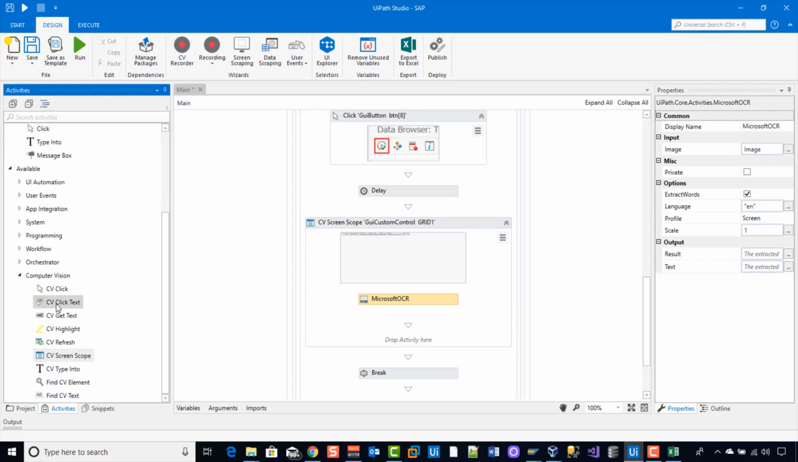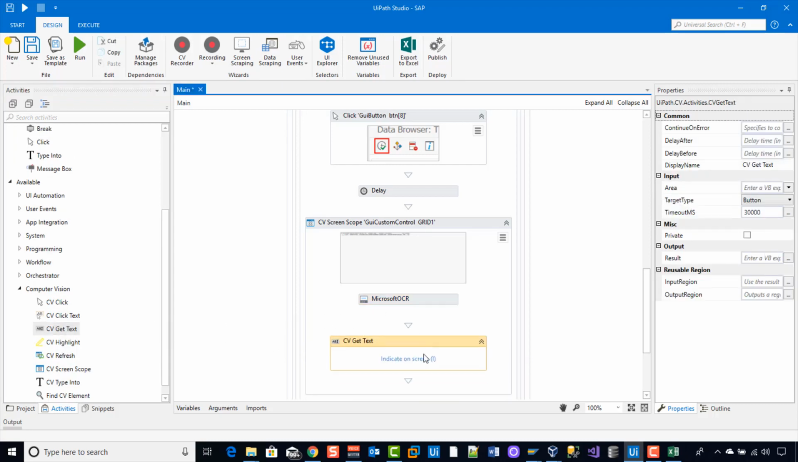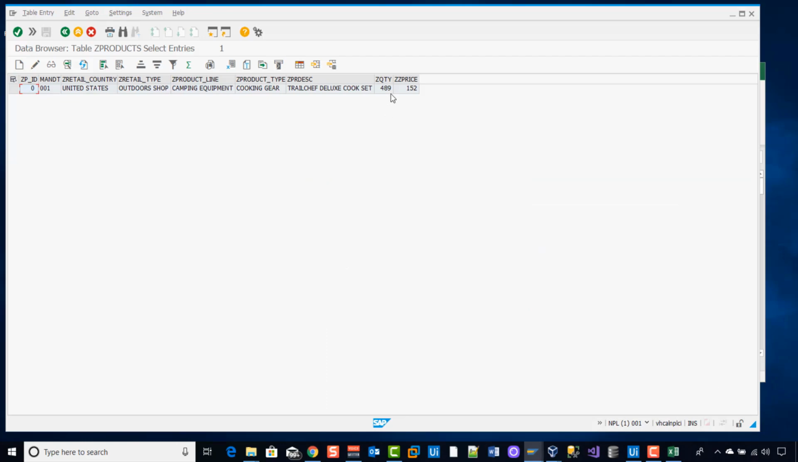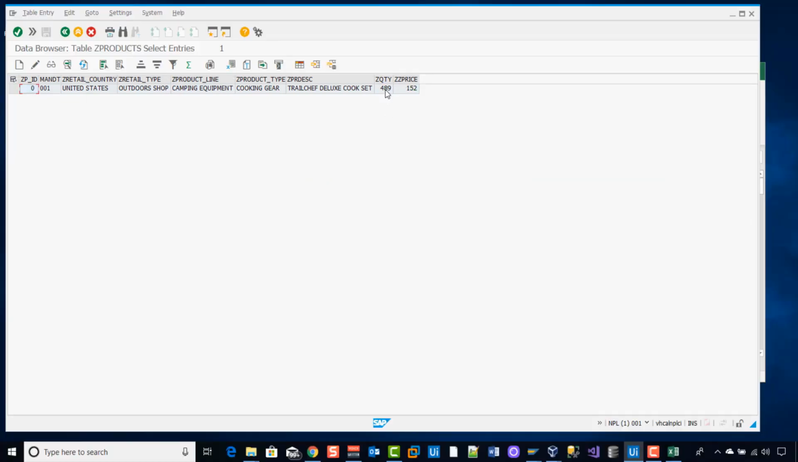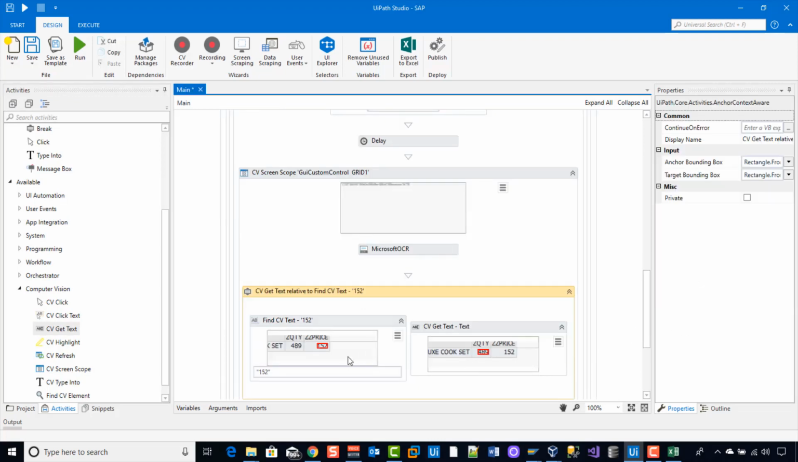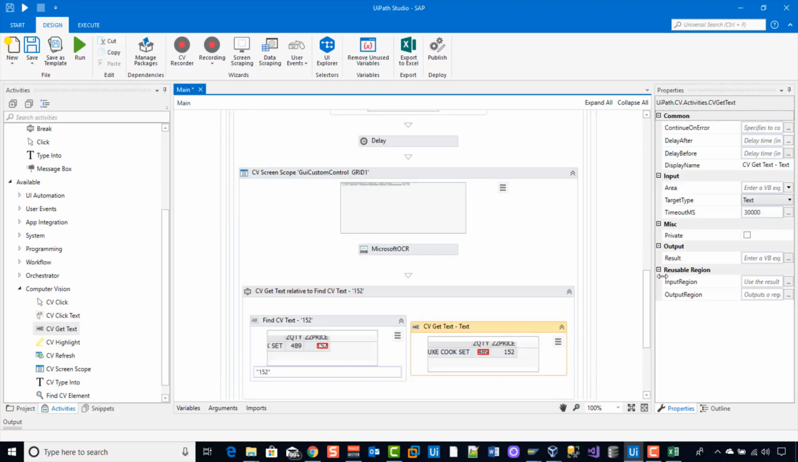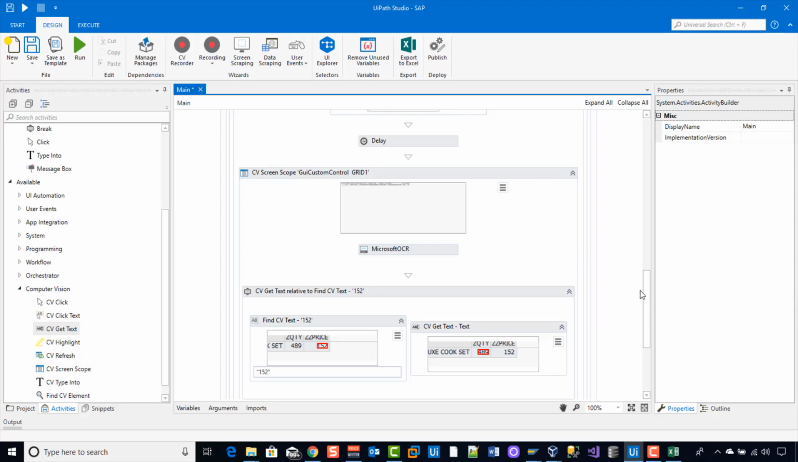So now I want to get text. I want to get this text here. Let's drag it. So I want to get this, and I want to save this as the quantity. So output is product quantity. Say PRD QTY. Not sure why I'm doing caps, but hey.